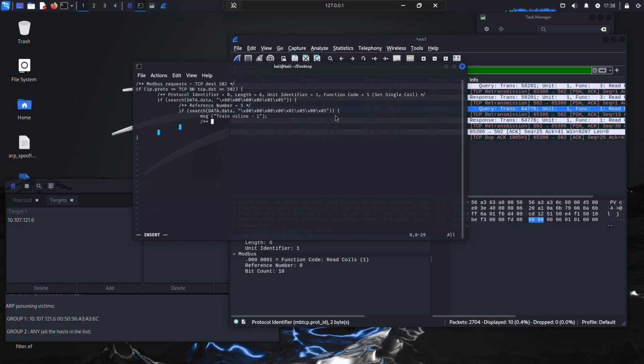Right. So for the next step, we want to replace the request for turning on with turning off the train instead. So here, we could do if replace. And here, instead of FF, which is for turning on, we can replace it with turning off. So turning off would be 00, right? So with this, we could simply say that we cannot start the train NS line 1.